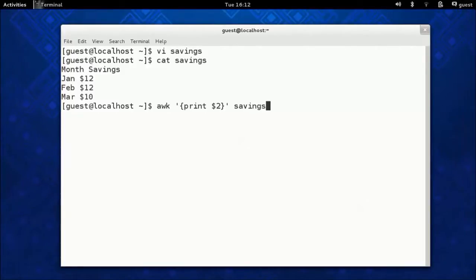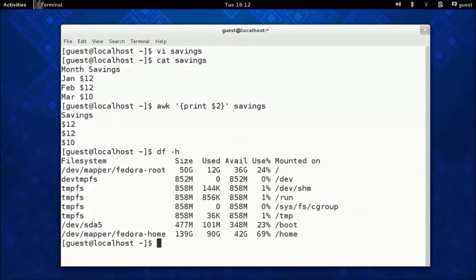Now the file name, this will be showing only this savings column. It's completed now. So now let me show an example with pipe. For that I am going to use this df -h. So this is an inbuilt command in Unix or Linux to show the mount point and their free space.